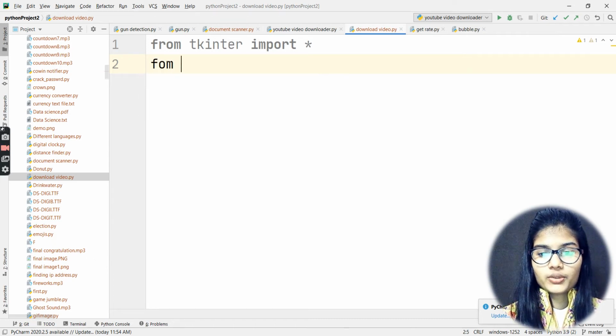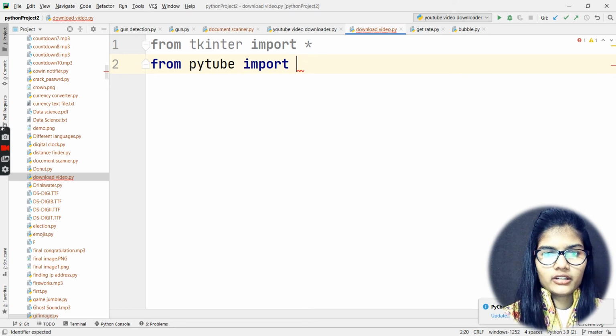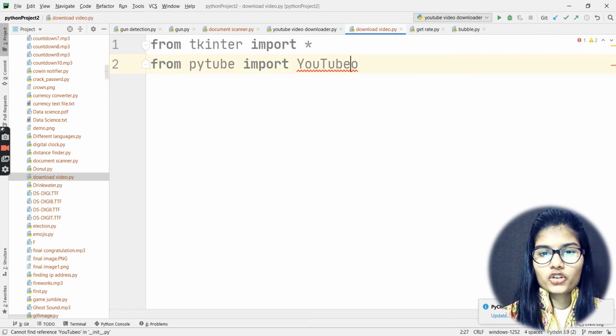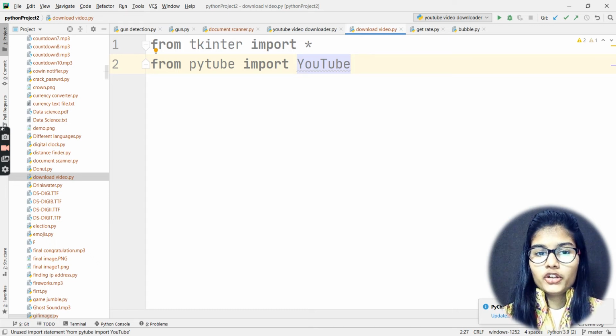Secondly, I'm going to write here from PyTube import YouTube. Because we are going to make a GUI in which we'll be downloading videos from YouTube. That's a YouTube video downloader, right? So in that case, it's compulsory for me to use a library which really allows me to download some video from YouTube. So that I did.